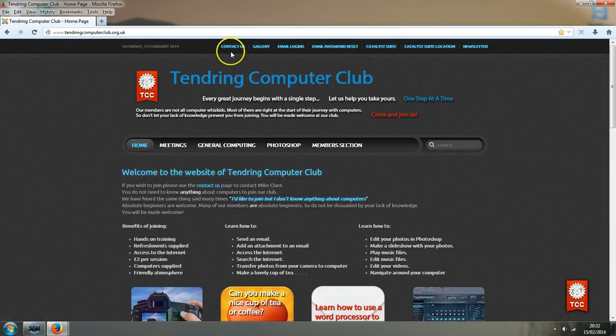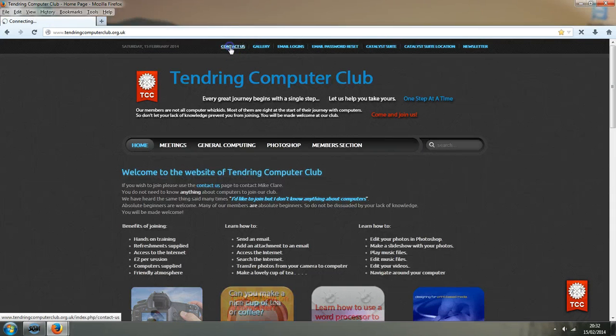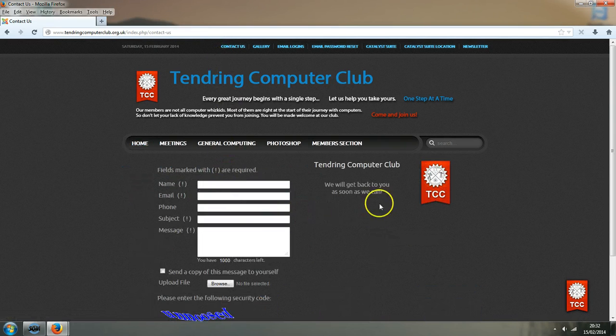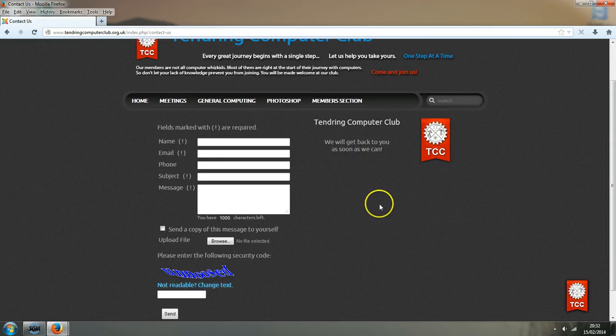Along the top here, you will see the top menu. If we click on the Contact Us link, it takes us to where you can send us a message of any sort, whatever you want to talk about. Just fill in the boxes. These little icons denote that it's a required field. You must fill this in. Phone number is not required.